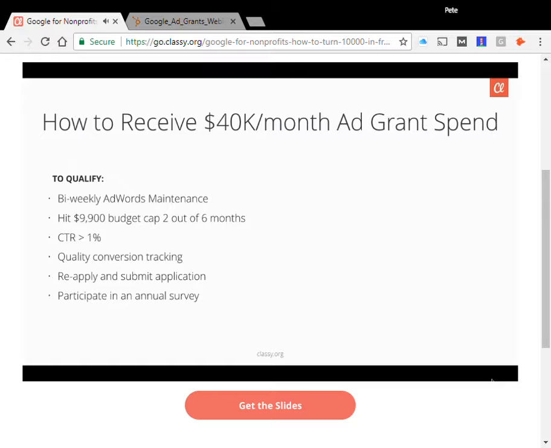And lastly, you need to participate in an annual survey. So once a year, they will send out a survey, usually in the first quarter, and you need to share with them some of your impact measurements, what you've done, and what you're doing with the Google Ad Grant Pro level. And so just a reminder, these are all the different steps that you need to do to get qualified to receive the $40,000 a month in advertising, which is about 25 to 30,000 clicks per month to your organization's website.